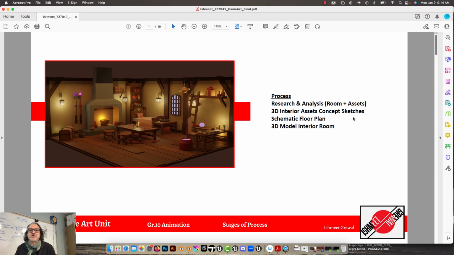Okay, this is a project exemplar. Thank you, Ishmeet, for giving me the permission to post this. This will be the same format for your summative, which is the robot character design, okay? Where the entire process is exactly the same, but you're modeling it in 3D after the fact, okay?